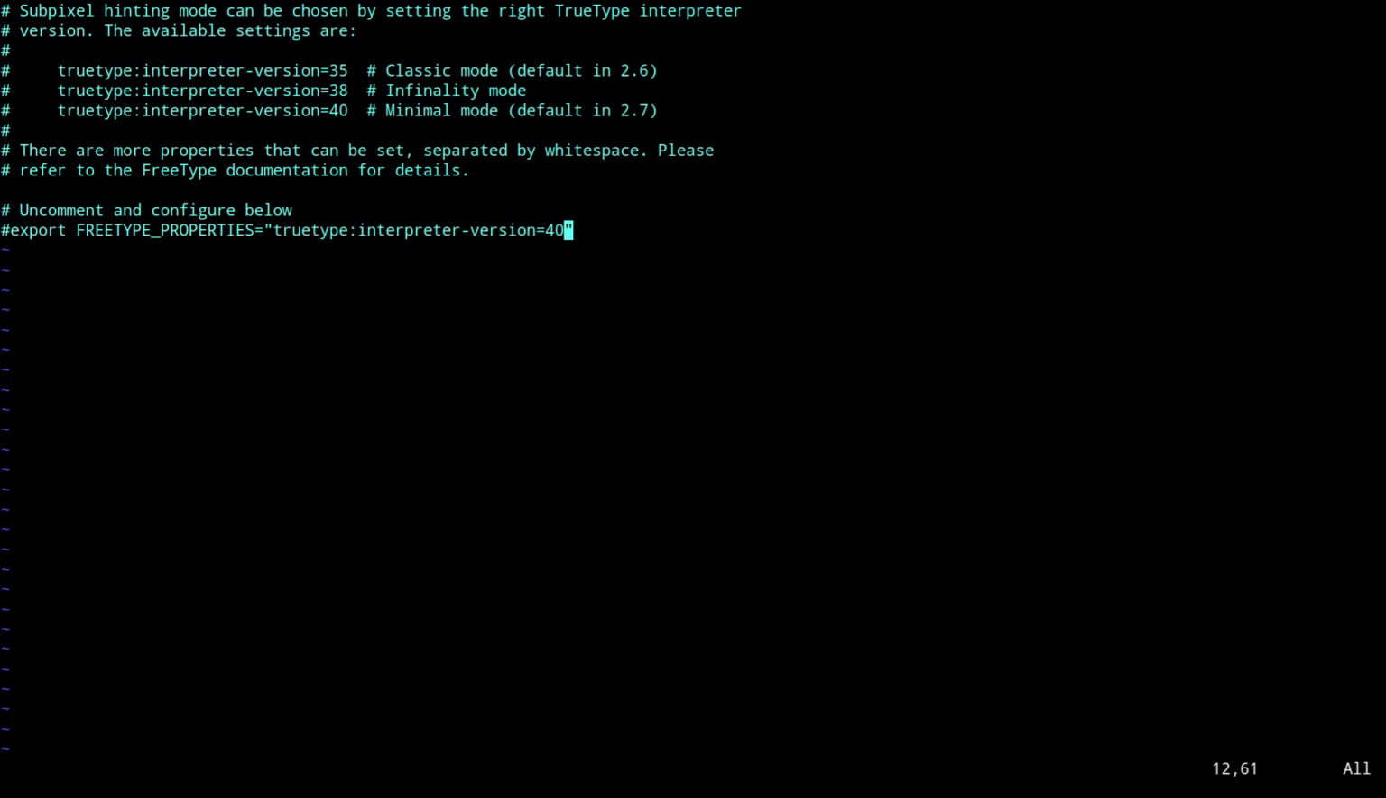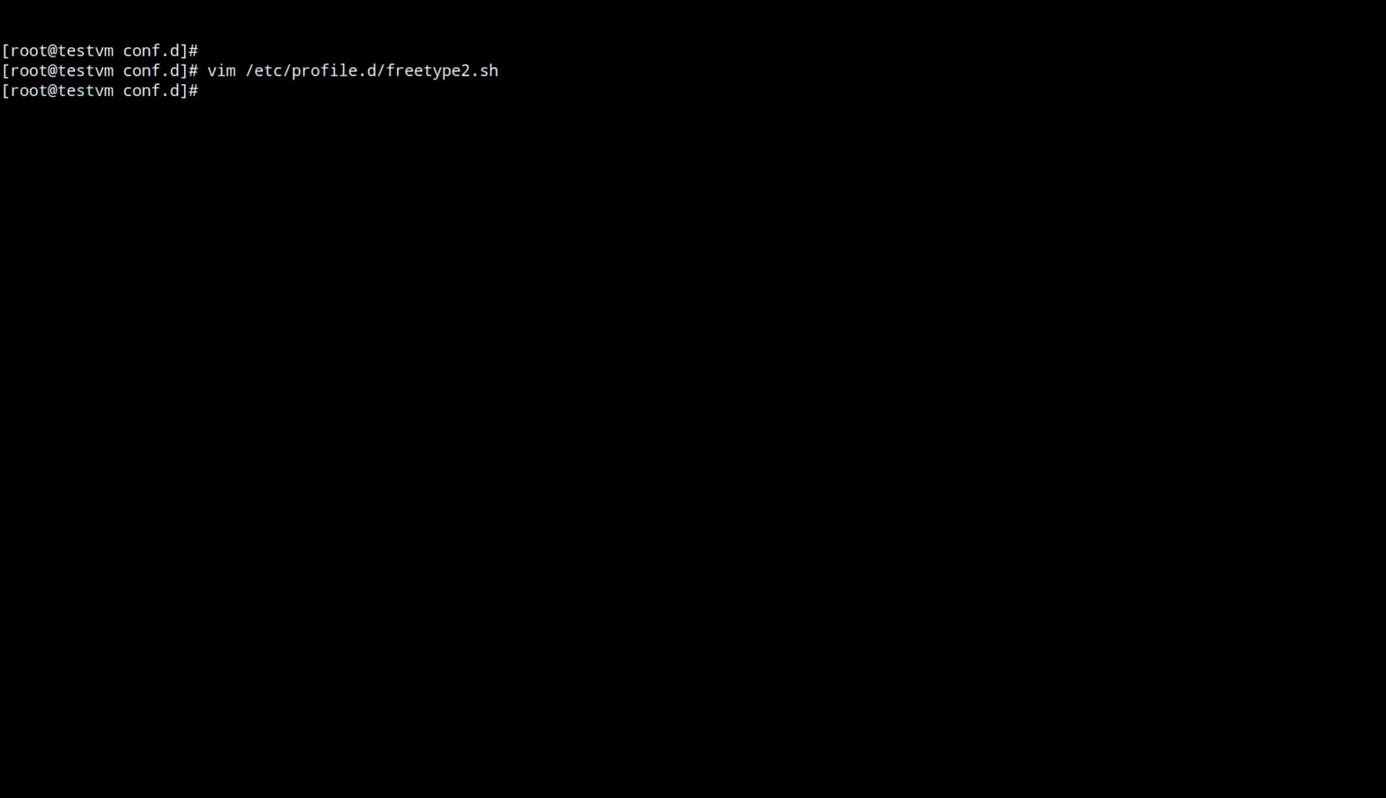So let's uncomment the bottom line here, and I will simply use version 40 because that is the default. And I'll simply save the file. And there we go. We have made changes to our font configuration.